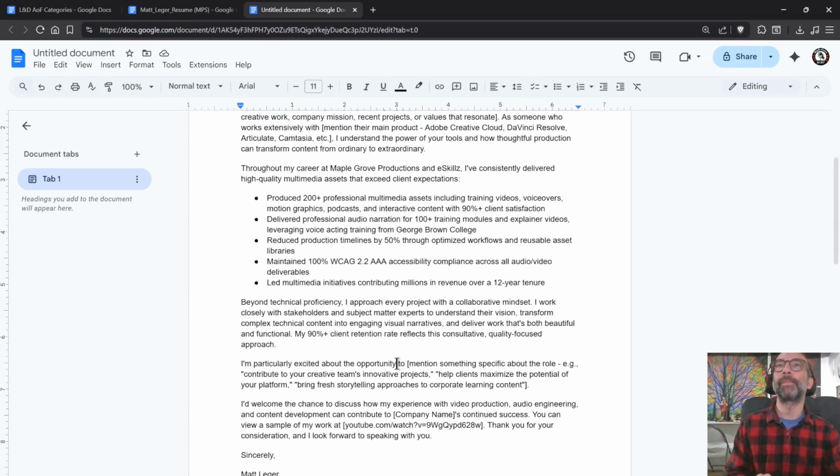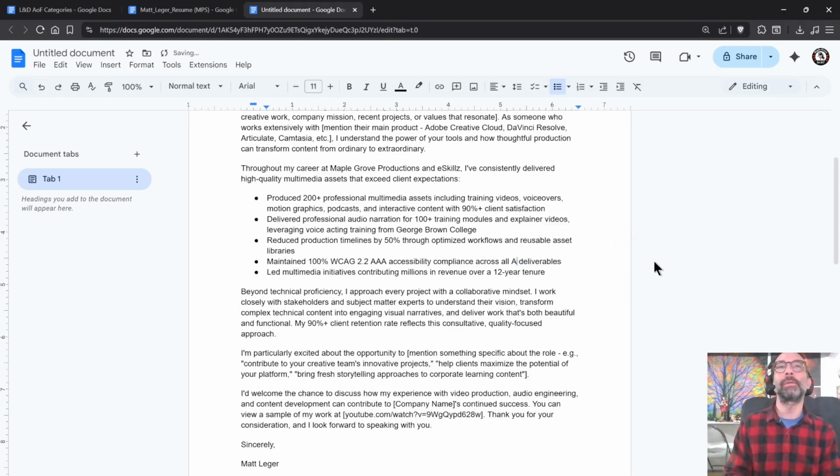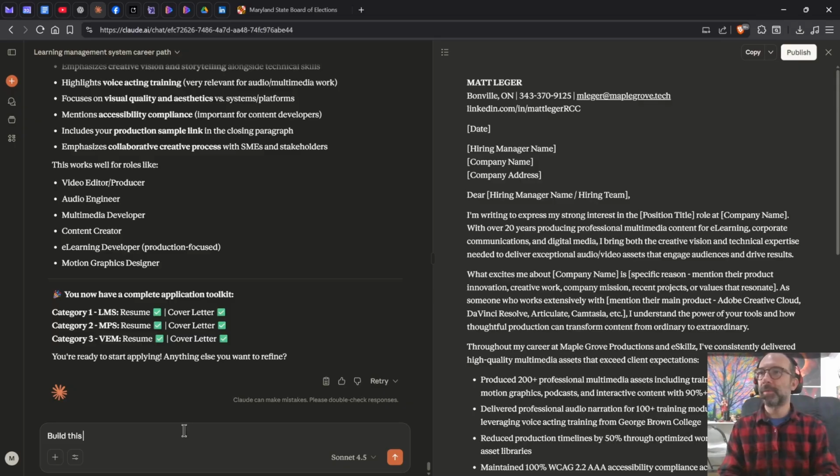Yeah. I'm going to try to fix these manually. Reduce production timelines by 50% through optimized workflows and reusable asset libraries. Yeah, that makes sense. Might have to build that one out. Maintain 100% accessibility compliance across all audio video deliverables. This can be abbreviated. This can be built out. Build this out a bit for me to make it a full bullet.